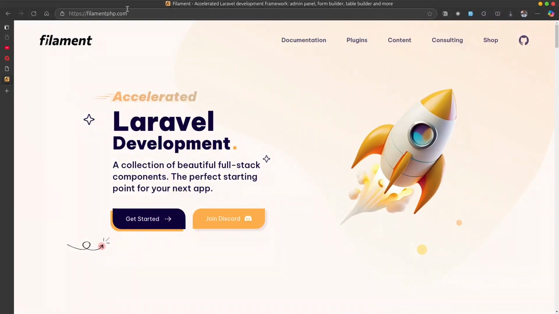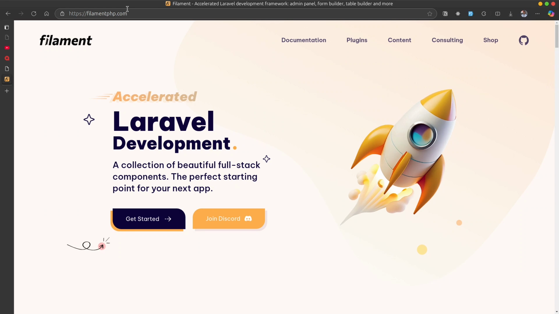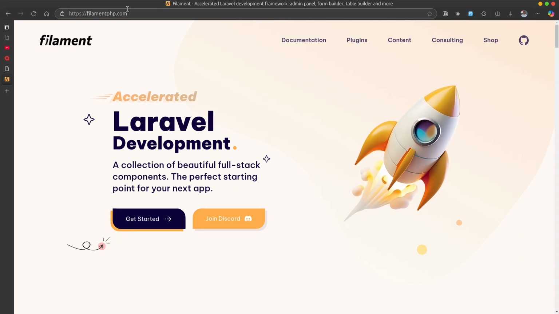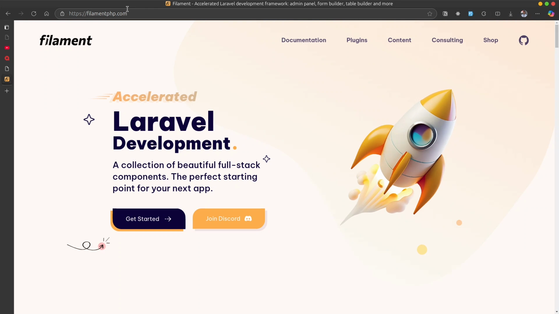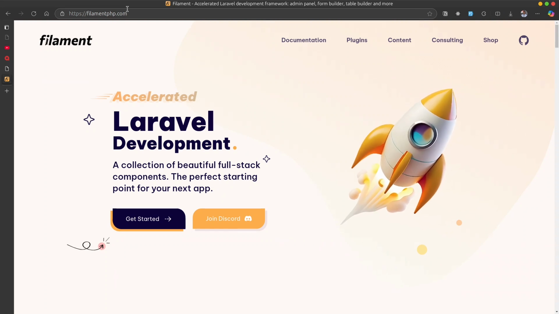They call it accelerated Laravel development, a collection of beautiful full stack components, the perfect starting point for your next application. It's a framework for your admin panel to build forms, tables, and all of that. Sincerely, I've used Filament on a few projects and it's very great. If I want to build any project now, I don't worry about the admin panel. I just go straight to Filament and use it for the admin, then I'll build the user facing side.